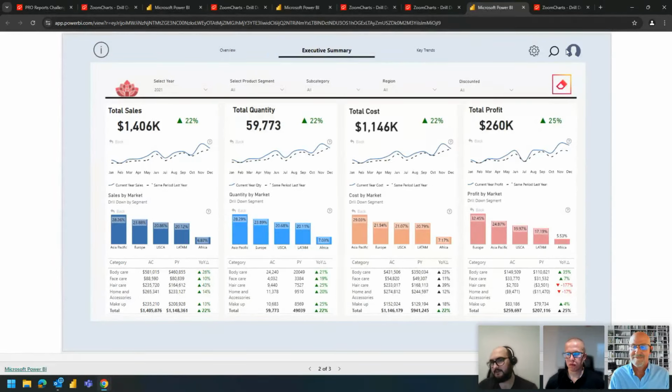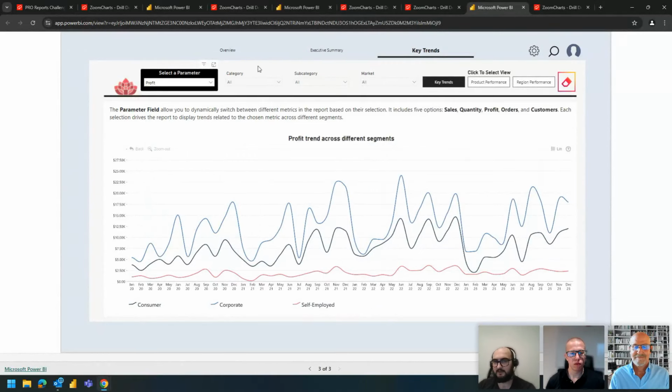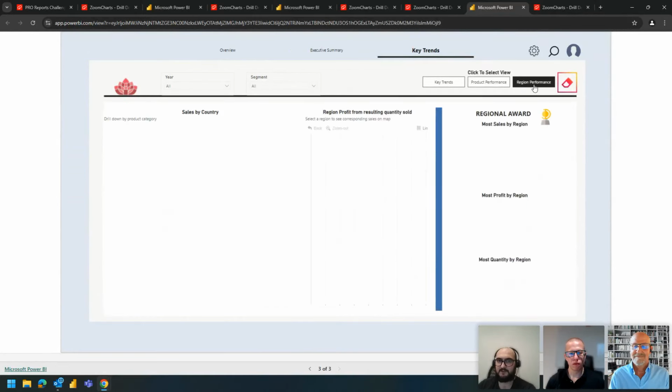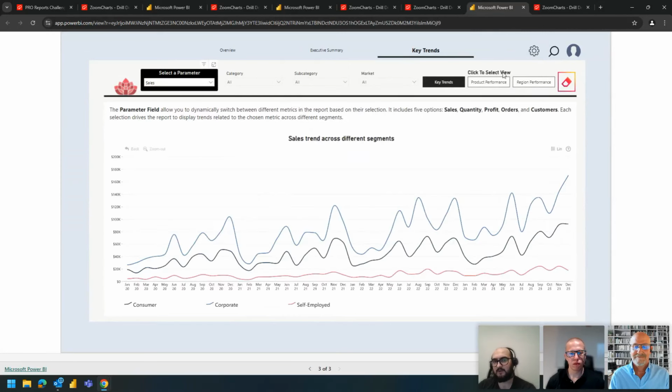If we go to the next page, like I said, we have the trends. This allows us to switch between the different properties. And the main thing that you're always trying to understand is this segmentation: consumer, corporate, and self-employed. How are they comparing to each other, based on category, subcategory, market? And also we have here a switch to product performance and region performance, where most likely what I would have done is created some sort of a hierarchy.